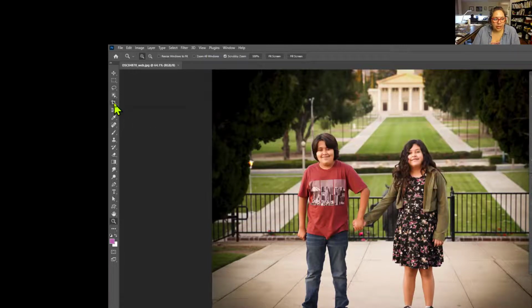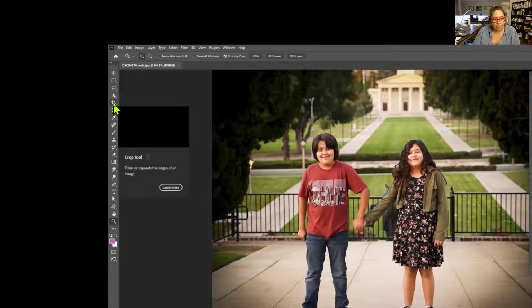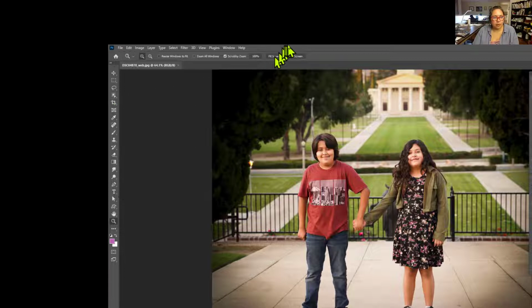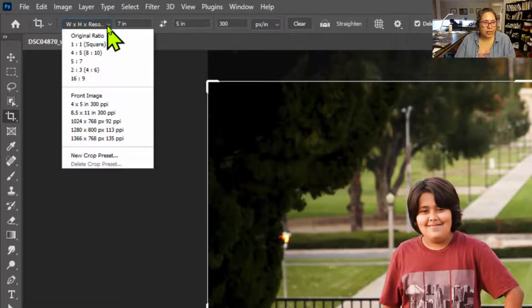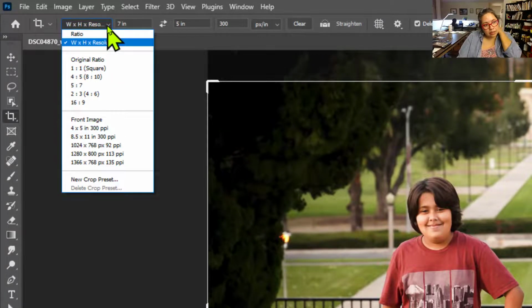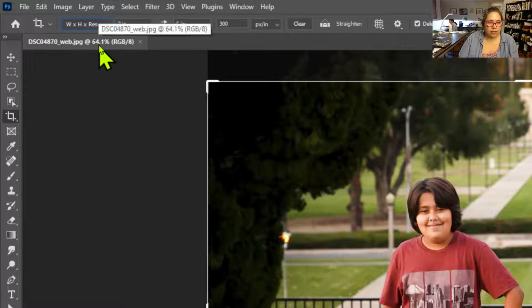Next, I am going to click on the crop tool. The crop tool is the fourth tool down on the left side, or if you click the letter C on your keyboard, this will bring up the crop tool. On the top, on your options bar, there is a drop-down list on the left side. Click on the second choice that says W times H times resolution. This means width times height times resolution.